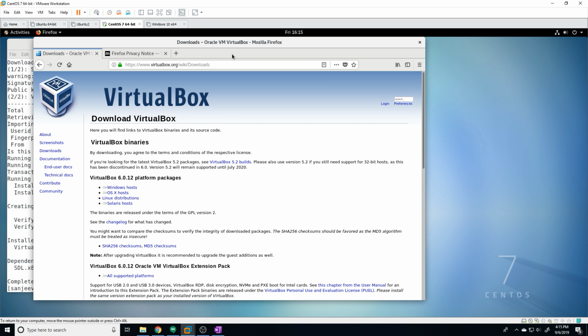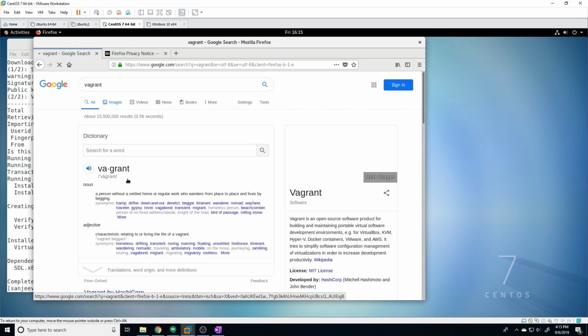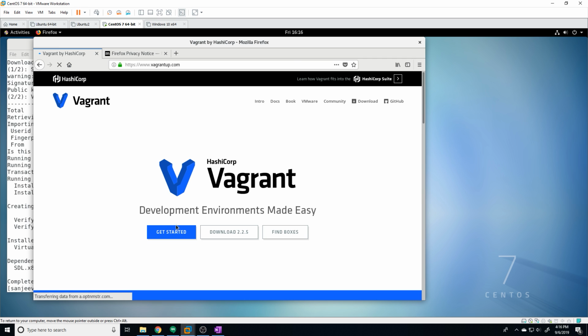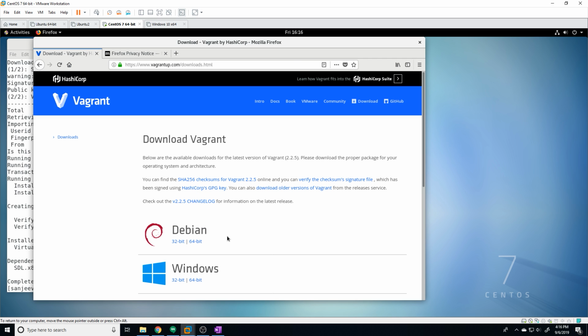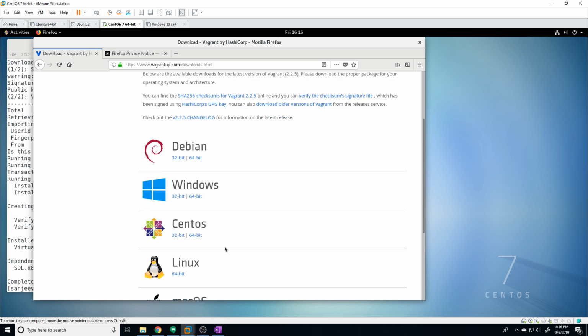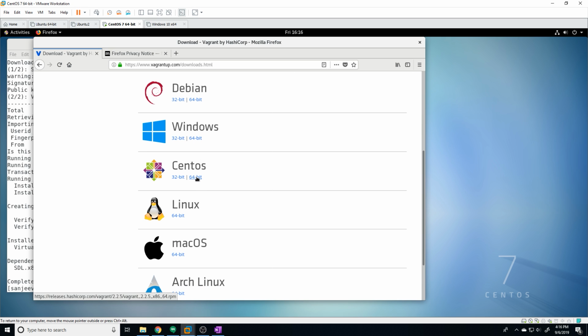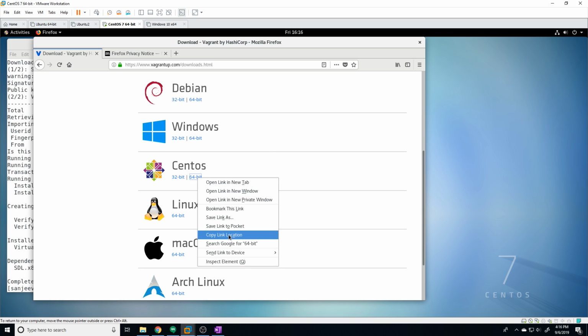To install Vagrant, just go to Google and search for Vagrant. And it's going to be the first link. Then we want to download the latest version. And if you're running Windows or Mac, go ahead and select your respective operating system. But we're using Linux, so we're going to select CentOS 64-bit. And if you're using Ubuntu, go ahead and select this one. But we select this. And instead of actually downloading it, I'm just going to copy the link address.